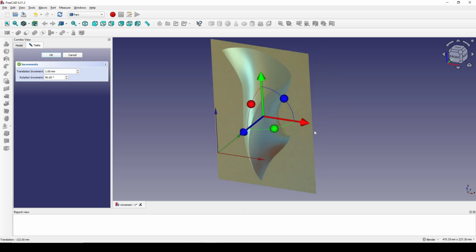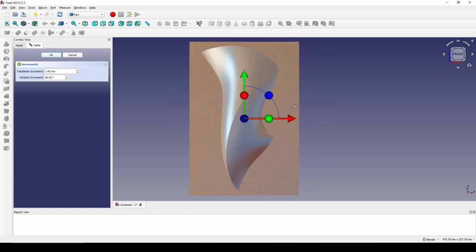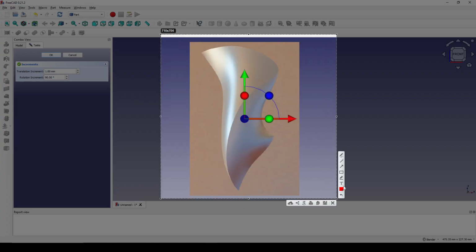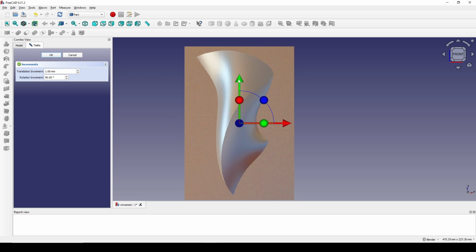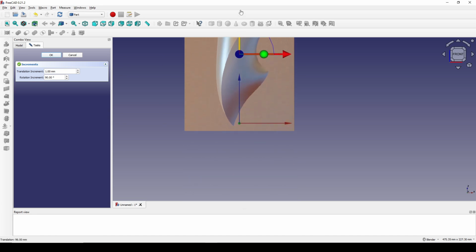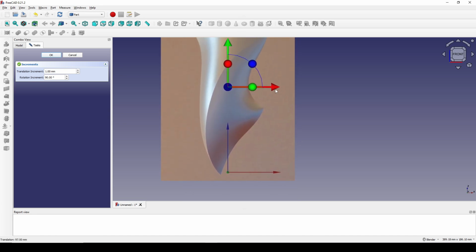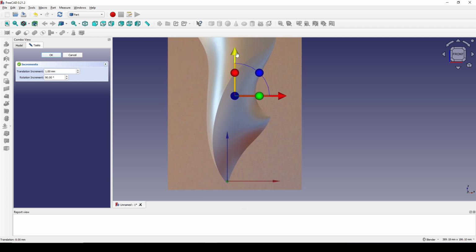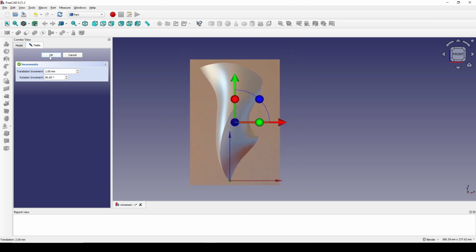Now I go to the front view, and I want to move the image so that this point matches the center of the scene. Now I move the image up. All right, click OK.